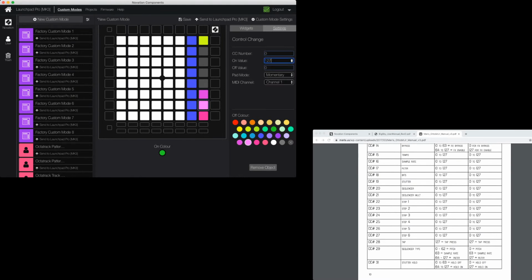This one needs to be set to exactly 63. So I'm going to go 63 here, 63 here, and the CC number was, if I remember, not 19, 29. Okay, and then finally we'll go to this one, and that is 0, 63, and 127. And again, that's number 29. Okay, and MIDI channel 14.